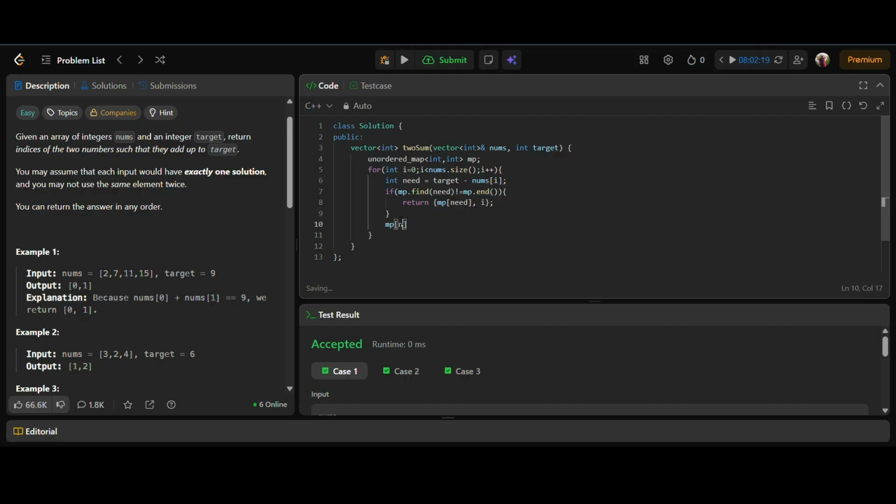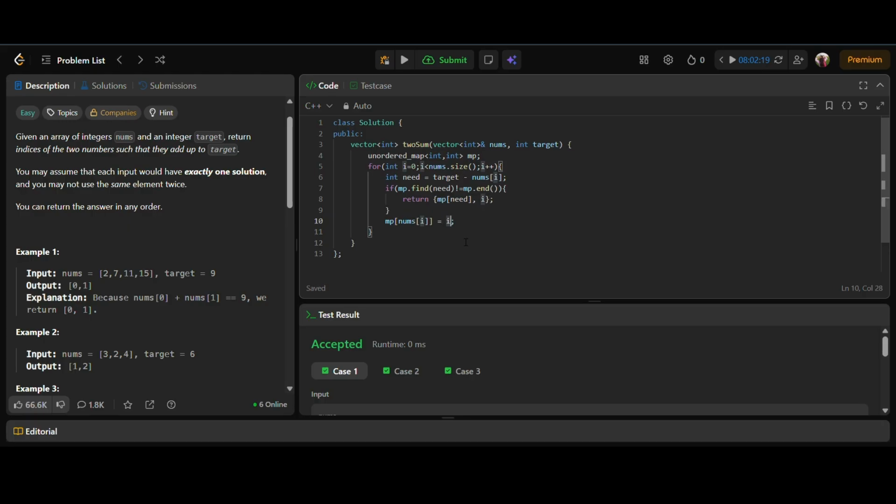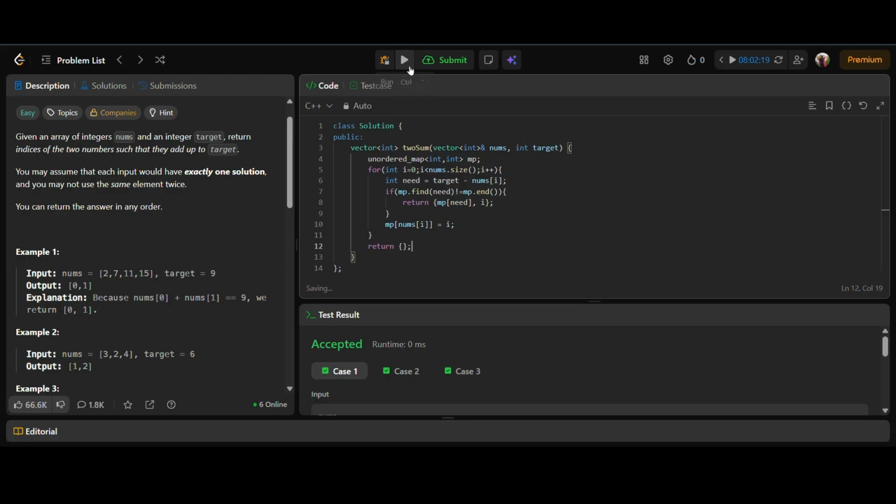Okay, and if it's not present, then the else condition would be mp[need] equals i. Oh, I'm sorry, mp[nums[i]] is equal to i. Okay, and then at last, as a tradition, we need to return something empty. Now I'll submit it.